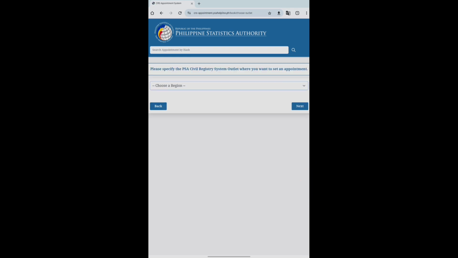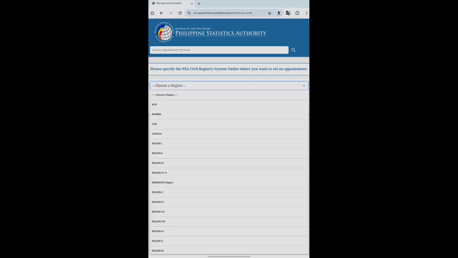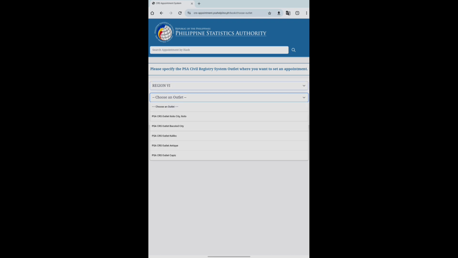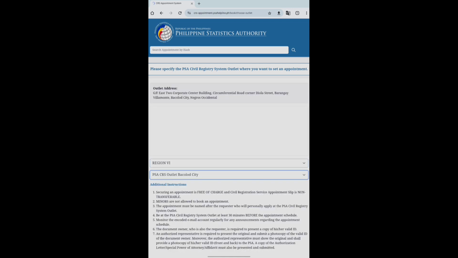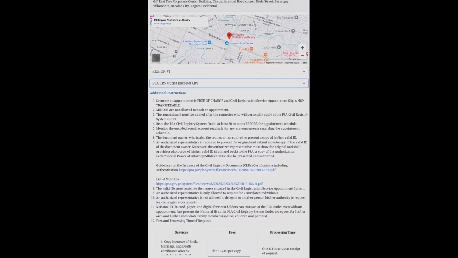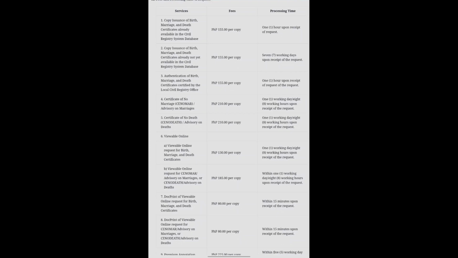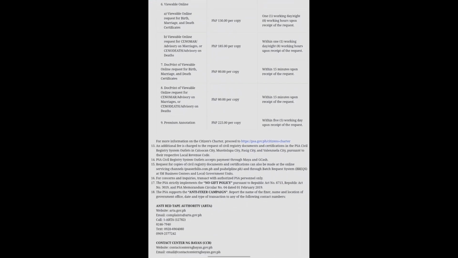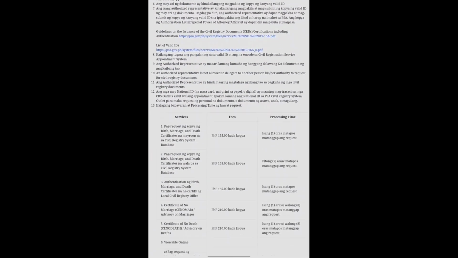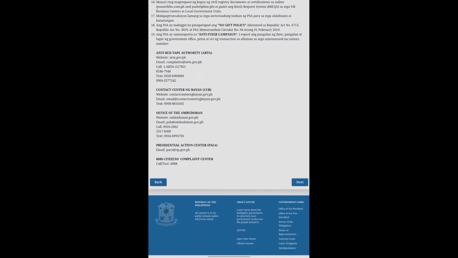After that, choose the region where you are located and the nearest outlet in your area. Just scroll down to the bottom and you will also see here the fees and processing time of the services they offer. Then click next.